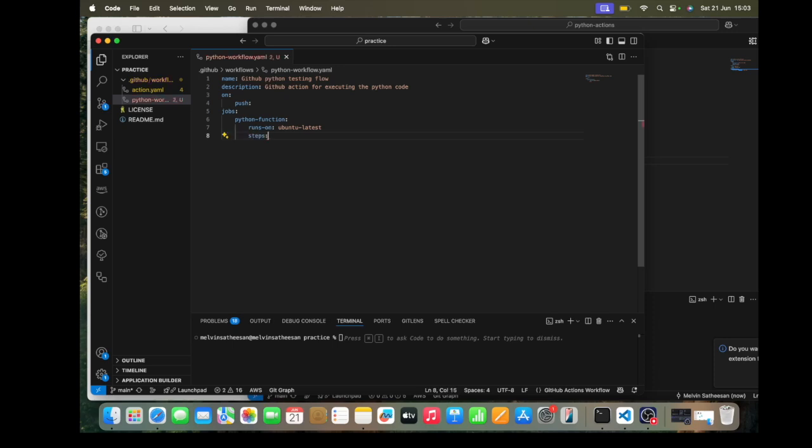Steps. In the steps, the first step, name: check out the repo. I mean, our source code repo should be checked out. Then it is called uses: actions/checkout@v4. This is the default checkout action.